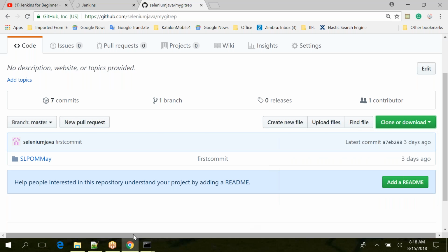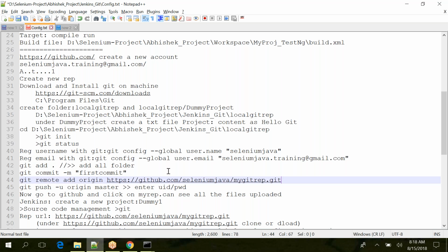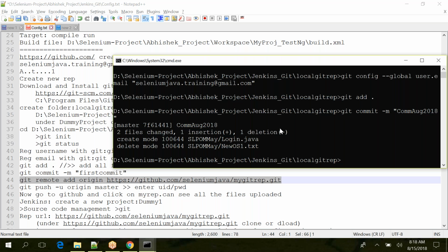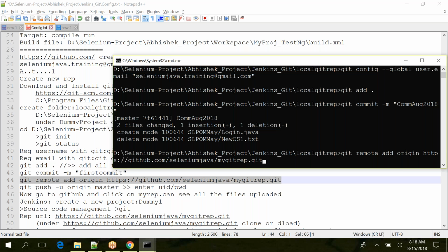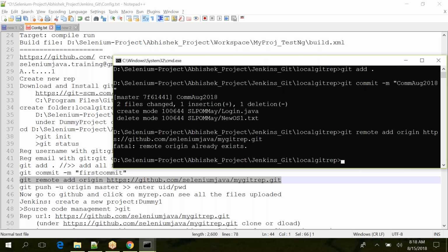Okay, so this URL I need. So this URL you can see I have provided here. So you have to give the repository URL. If you give the repository URL, you can write git remote add origin, then the URL of the repository. Okay. So these are nothing but some steps, some command. I am hitting enter. So remote origin already exists. It's saying it already exists. That is fine because my repository already exists. I am not creating a new repository.